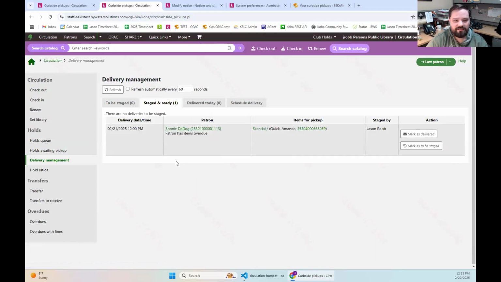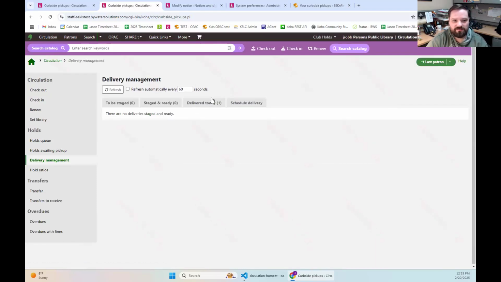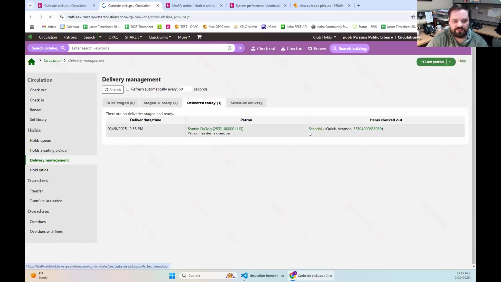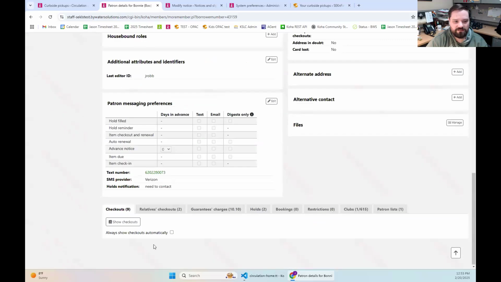Then it's staged and ready, and as they're putting them on the delivery van or as they're delivering it, however they decide they want to do it, they mark it as delivered. That moves it over to delivered today and also just checks the item out to the patron directly.